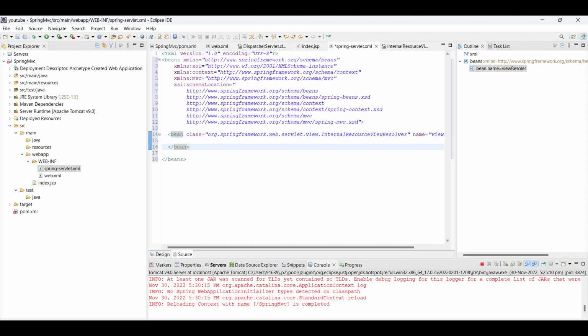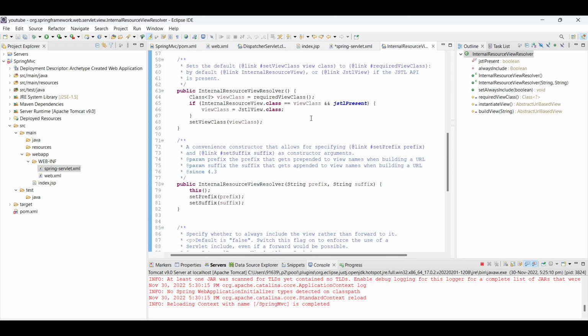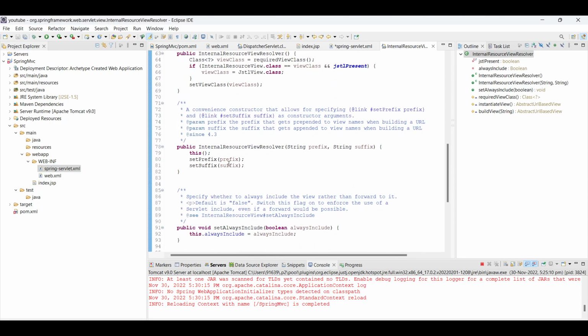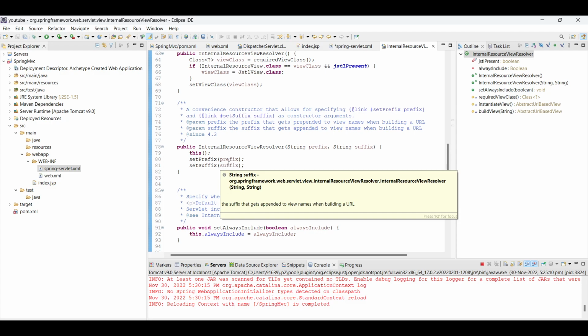So in the internal view resolver we need two things: prefix and suffix. Prefix means what comes before our page name, and suffix is the extension of our pages. Just like if you create an HTML page, the extension is dot HTML. If you create a JSP page, the extension is dot JSP. If you create a Java file, the extension is dot Java.